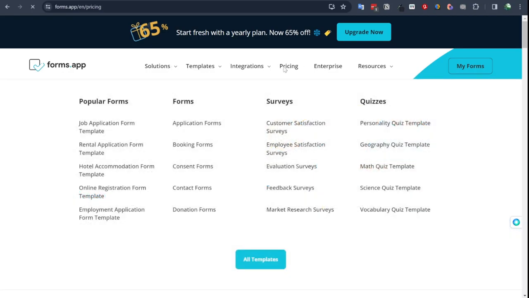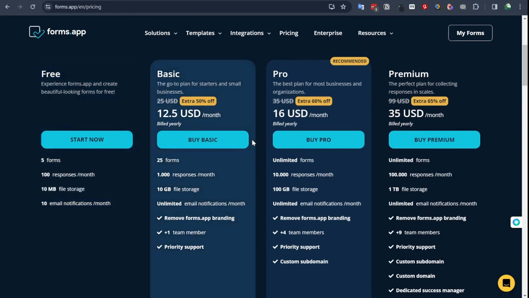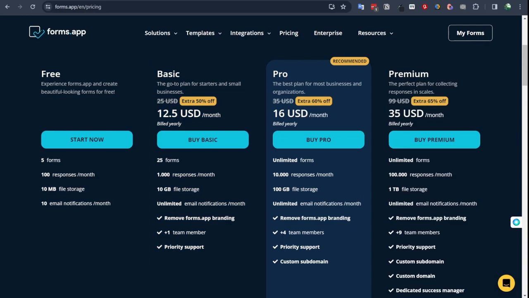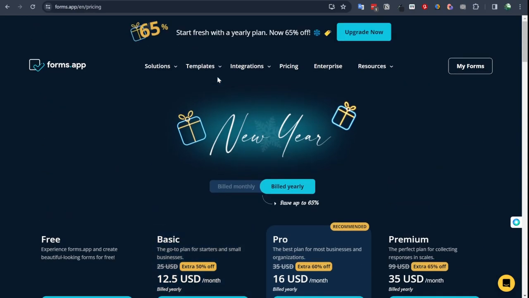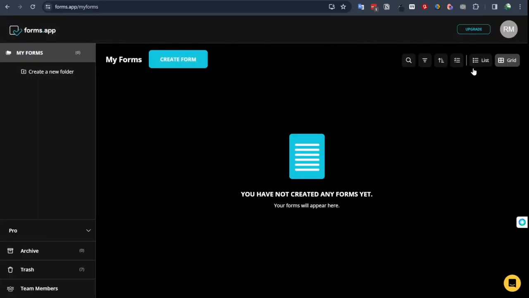I can show you also the pricing for you to see. They have a free version, and then they have the basic, the pro, and the premium. But today I want to focus basically on one type of form, especially now with the boom of AI. Forms.app also has their AI version of forms, and it's pretty easy to create a form, and I'm going to show you how.